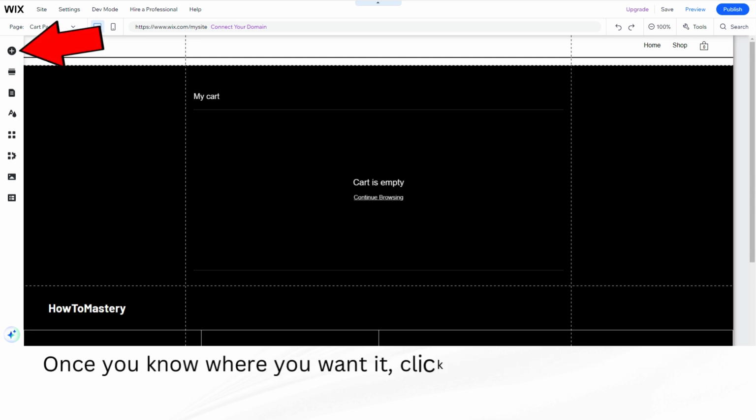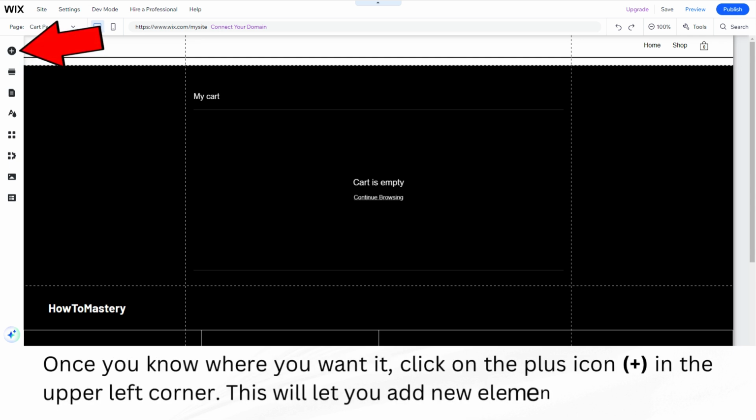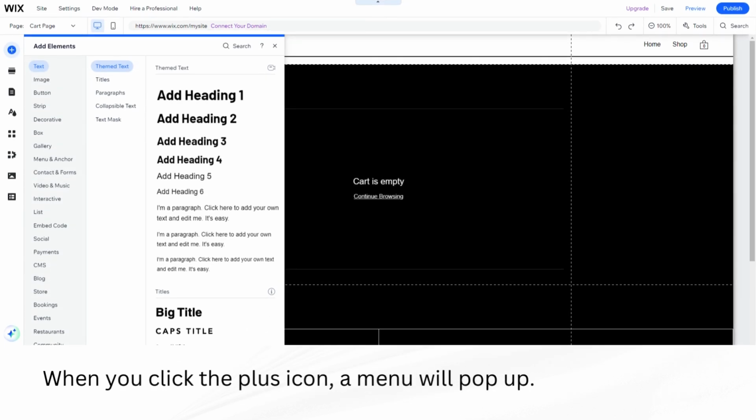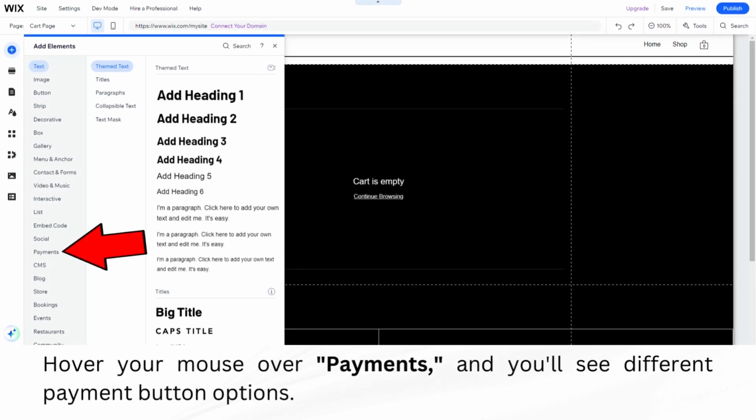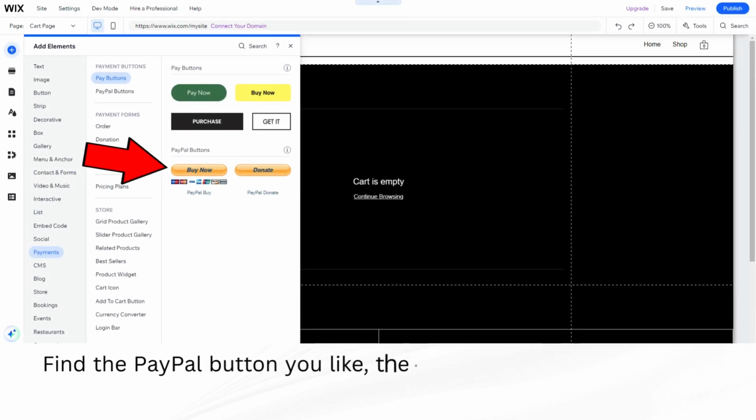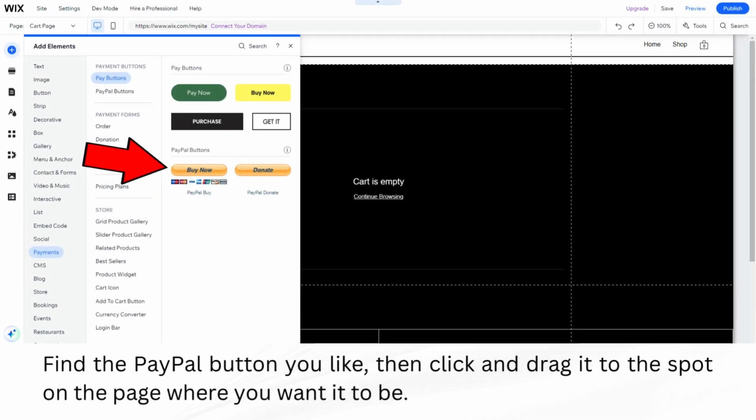Once you know where you want it, click on the plus icon in the upper left corner. This will let you add new elements to the page. When you click the plus icon, a menu will pop up. Hover your mouse over Payments, and you'll see different payment button options. Find the PayPal button you like, then click and drag it to the spot on the page where you want it to be.